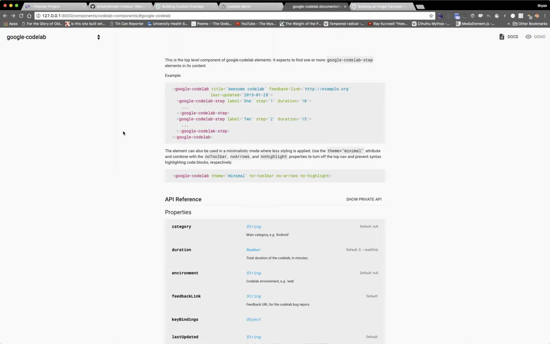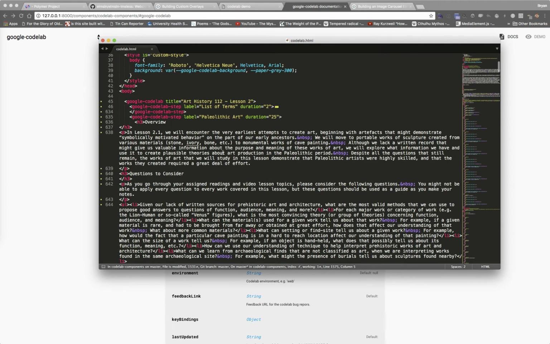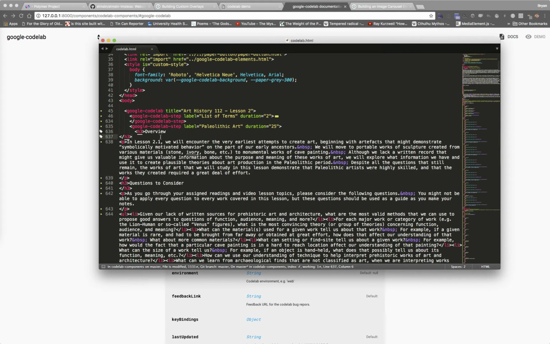So I forked this element, and we can see in the documentation, it's basically just a wrapper of a code lab as an HTML element, and then there's a code lab step to get each of the steps, right? And then it says step 1, step 2, step 3, step 4. You can inject whatever you want there. So then what I did is I just took a few pages from a course lesson and threw them into these tags. So this is static, right?